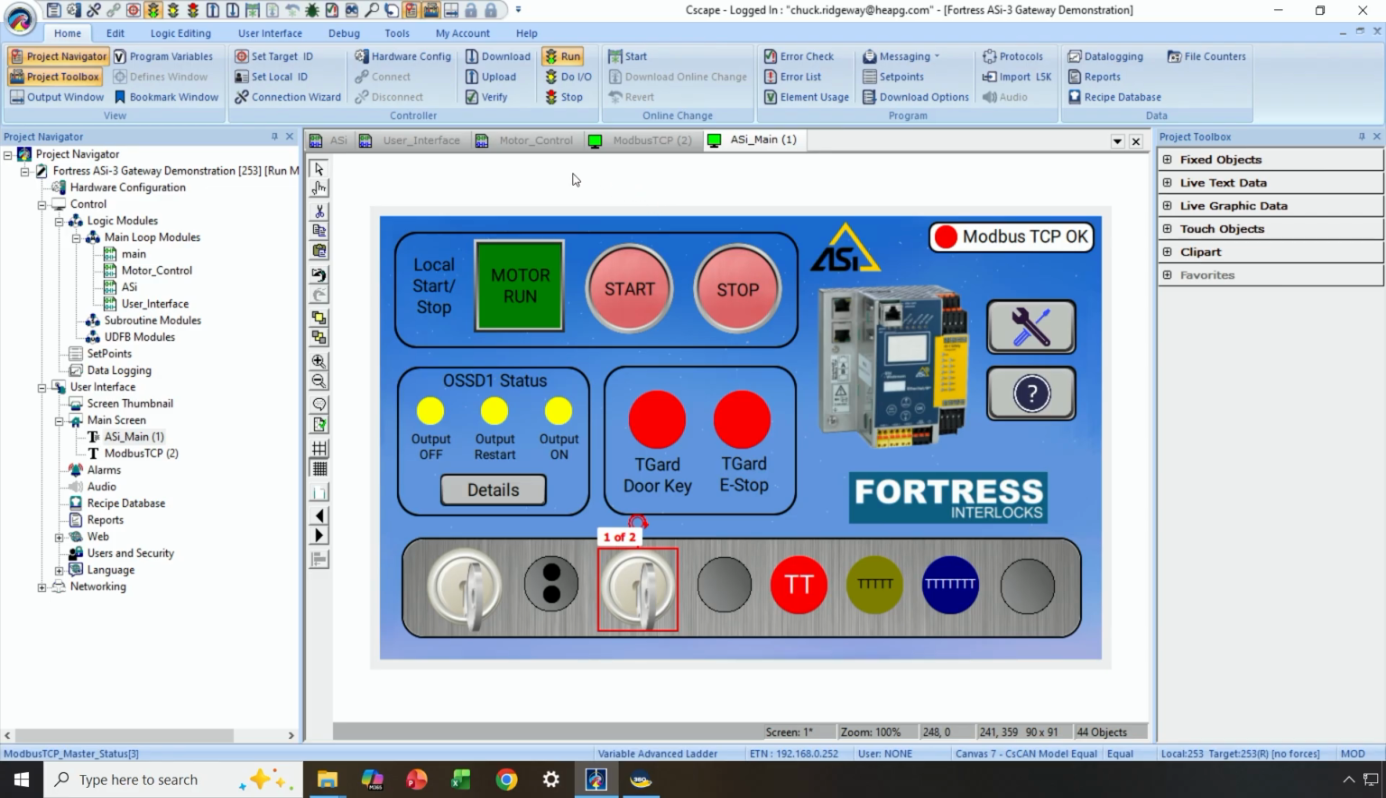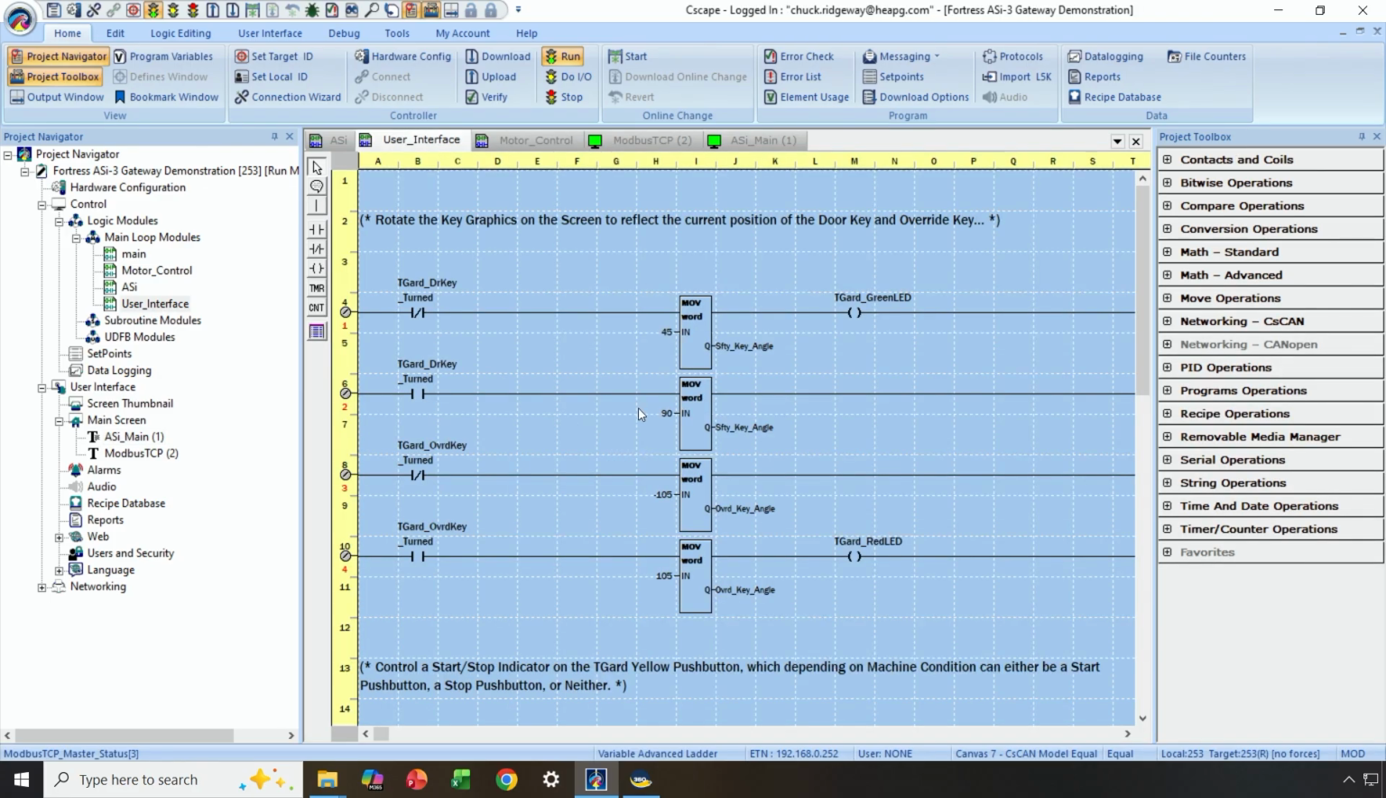And then we have a little bit of logic here where we're effectively loading in the angle that we want those key switches to be displayed in, depending on the status of the key switch, the feedback that we're getting over ASi. So that's really what we have here with both our logic and our screen work that we've done here in the Cscape demonstration.